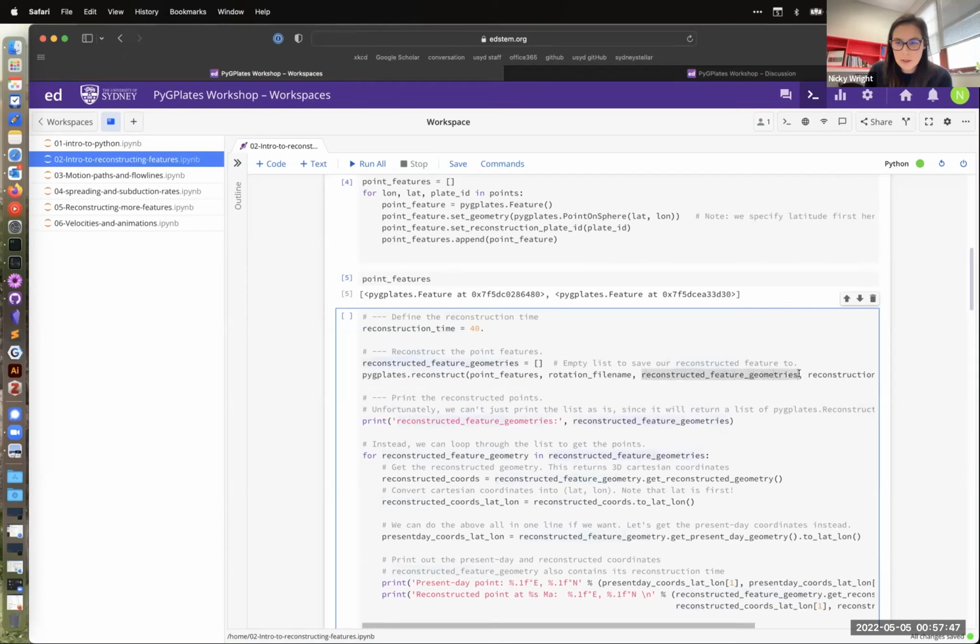and then it will save everything from it into whatever this third argument is, which in this case I've created as an empty list called reconstructed feature geometries. You can actually save directly out to a shape file here if you wanted to, or to a GPML file. And then the last number is what time you want that reconstruction to be at. In this case, it will be at 40 million years ago.